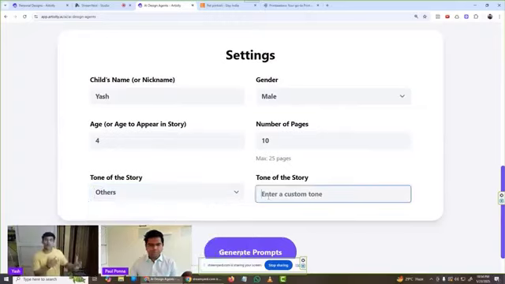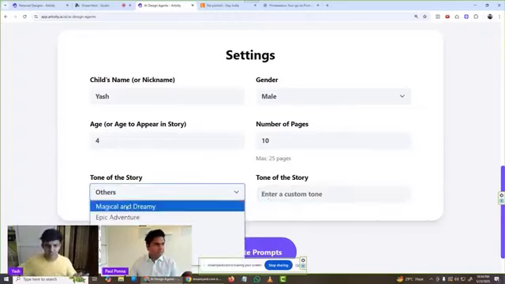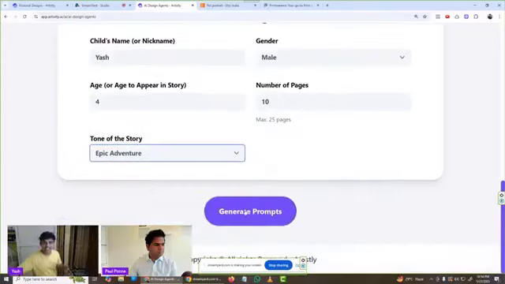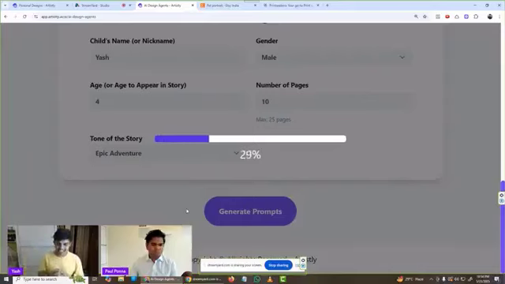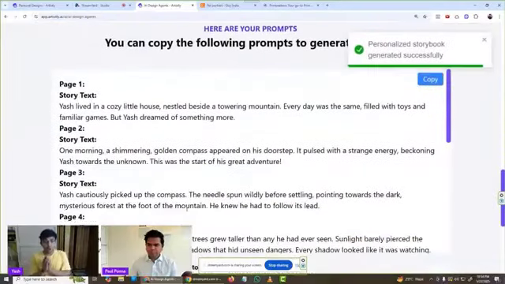You want a horror style or something. I want to just keep it simple. I want to do epic adventures, right? Generate the prompt. Now what's it going to do? It's going to create a hero story, making your kid or grandkid the hero of the story.